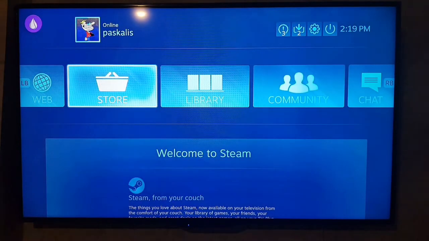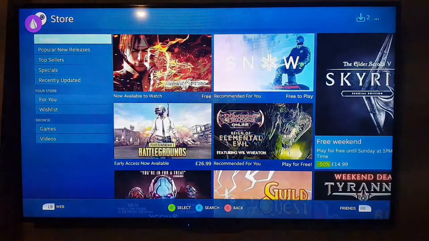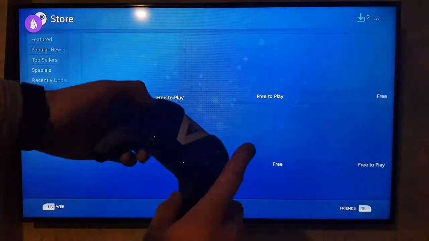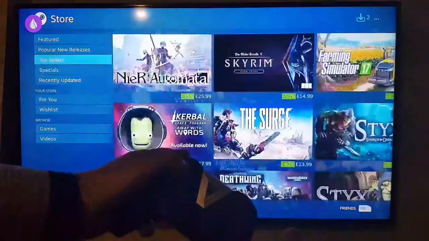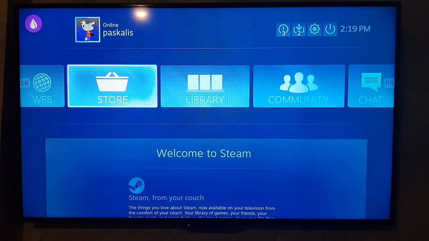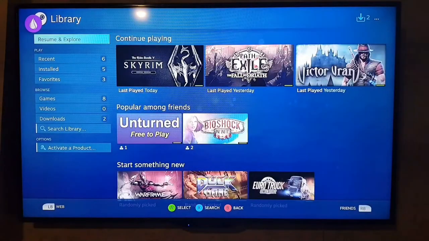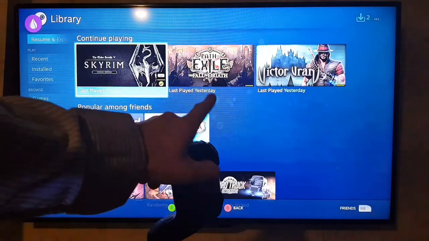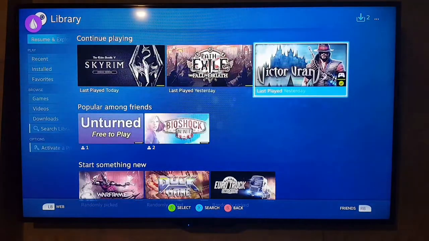So I can go to the store and, let's say, buy a game. Obviously everything, as you can see, is controlled using this. It's not like I'm screencasting or anything of my PC. So let's go to the library. At the moment I have a couple of games: Skyrim, Path of Exile and Victor Ryan.